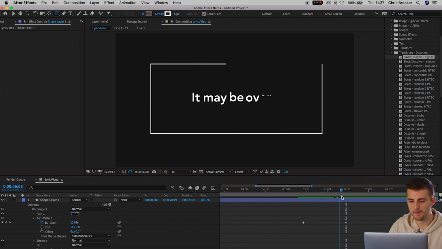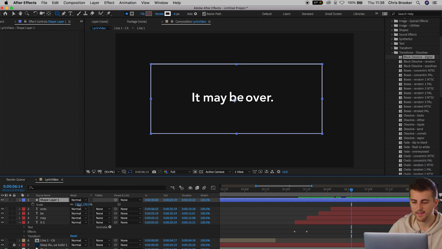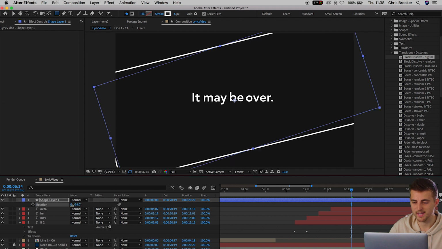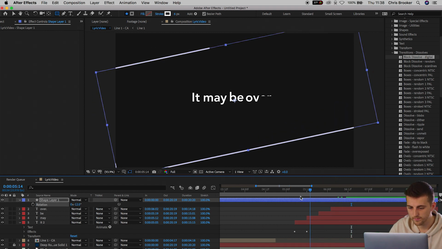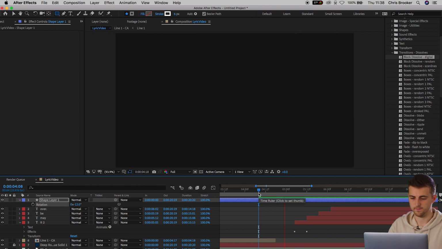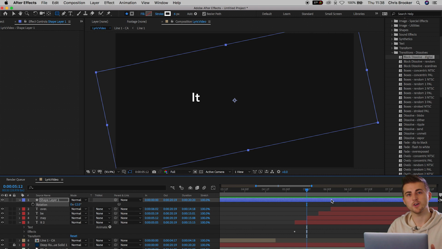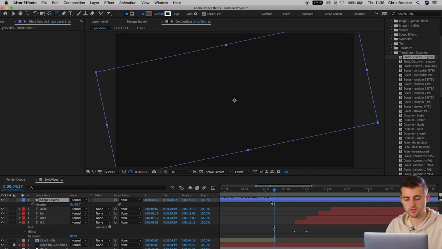Now selecting shape layer 1, you want to press S on your keyboard to load up scale, increase the scale, select R on the keyboard to load rotation. You want to add some rotation to this. In fact, I want that to animate on a little bit sooner, so I'm going to pull this over to the left. I'm just going to cut the start of that.